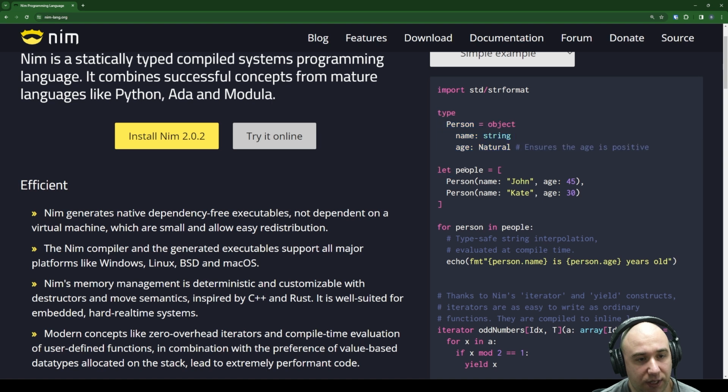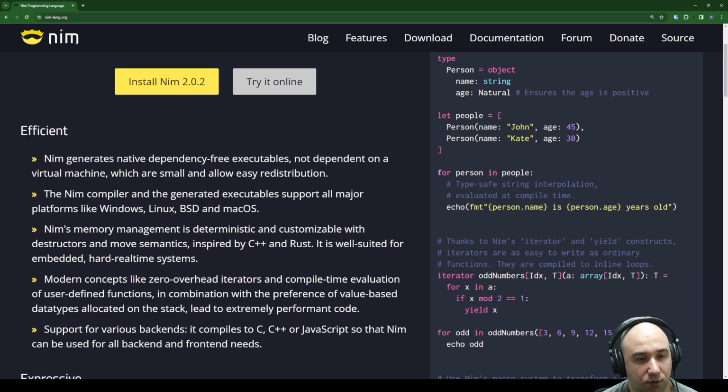And then we do let people. So let, I presume, is like in JavaScript, where you can create a variable named people. And it looks like it's an array of persons. So we can instantiate the person just by typing the name, and in parentheses, we just provide the data. And that's it. We have an array of people. And then we have a basic loop. So for person in people, that's easy.